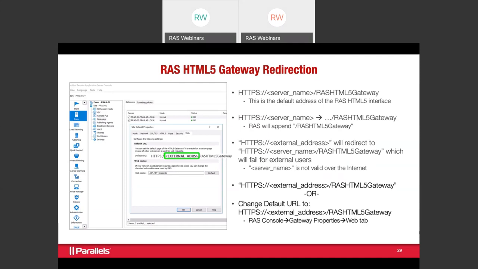The other way, and probably really the better way, would be to change the default URL so that it says https://external address/RAS HTML5 gateway. Do that right here. Take out the local hostname part of the default URL and replace it with your external address. And at that point, it'll work just fine.